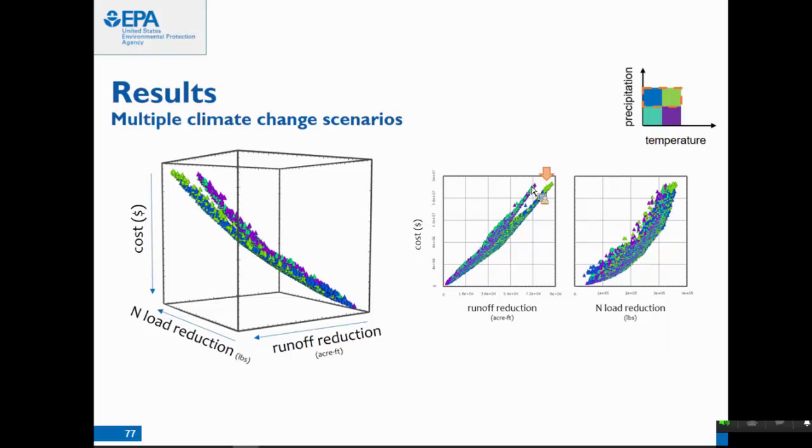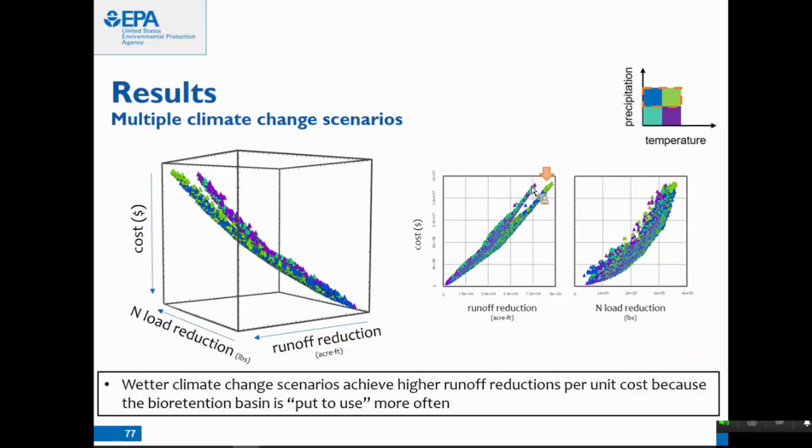This is essentially just because the bioretention basin is put to use more often in a wetter climate, which means that the value of implementing green infrastructure is greater under future wetter times. So hopefully this gives you an idea of what this multi-objective version of WMOST is capable of. It meets the need of understanding the trade-off between a variety of different management options all at once.